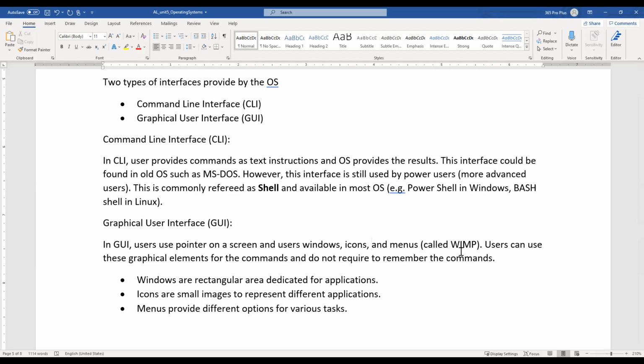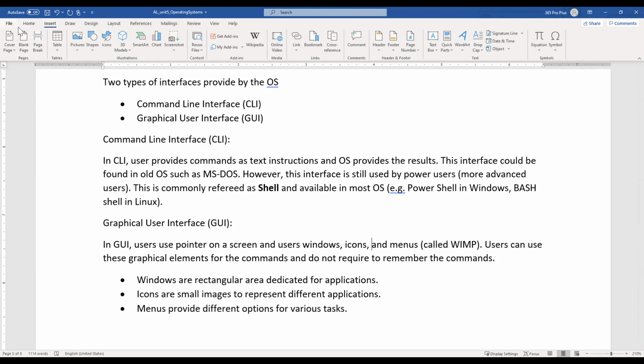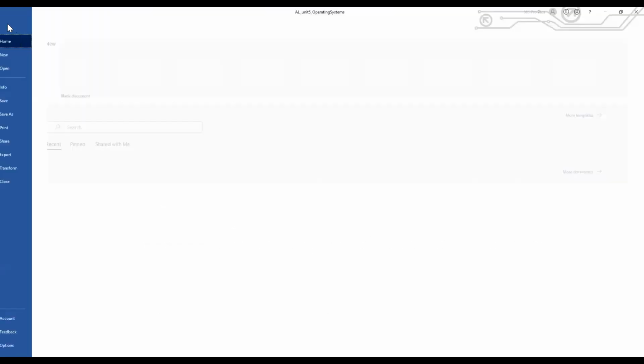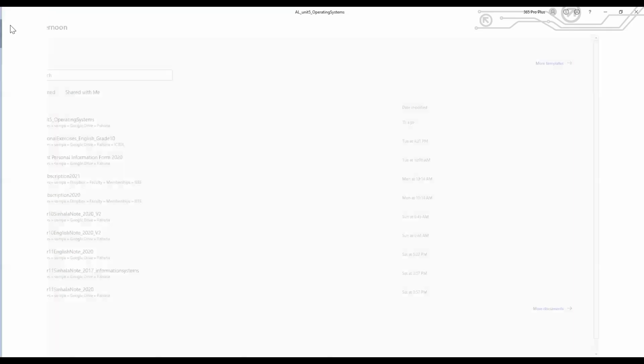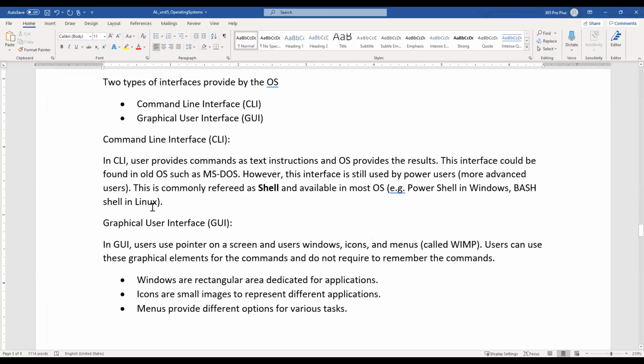So I told you about the windows. Usually we will see them as a rectangular shape. Now, for example, this is a Word document. It's in a rectangular window and this is called a window. And then small graphical elements on the screen, we usually call icons. And then you have different menus, right? So menus provide different information. The File menu, for example, provides different information for different tasks. So this is possible with graphical user interfaces.